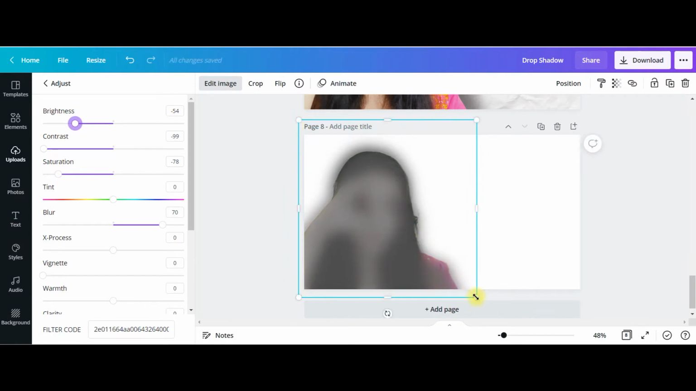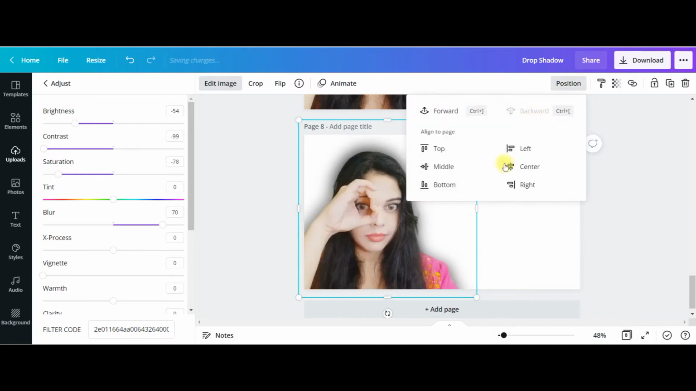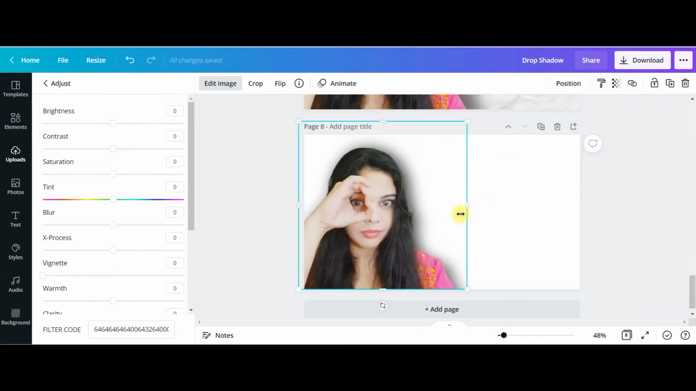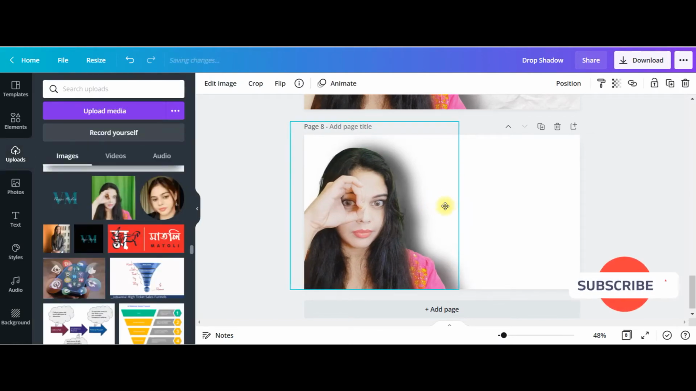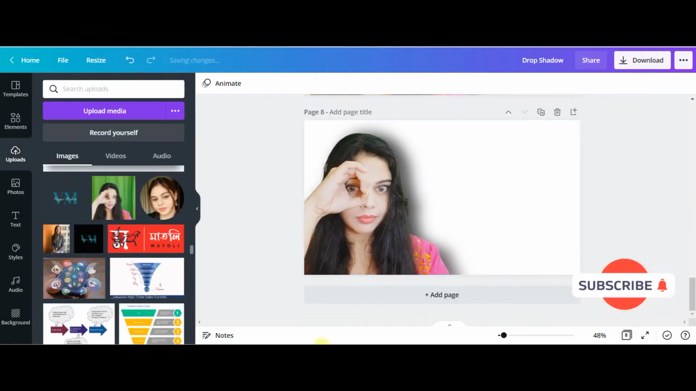So what I'll have to do is make it a little bigger than my original picture so that it looks realistic, and then go to position, backward. Now I will have to just shift the shadow, so I'll select and move the photograph around it. Got my shadow around my photo.